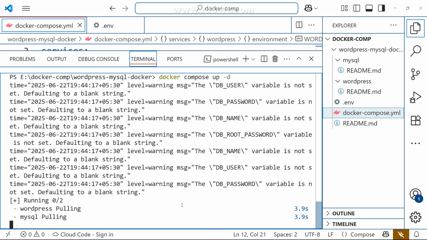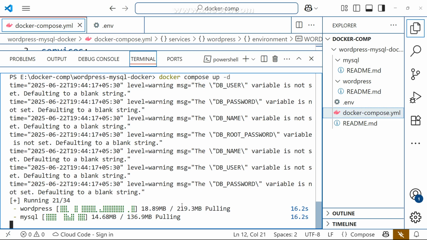See, running 0 by 2, 0 by 2. Are you understanding? You have seen 0 by 2 somewhere, right? Two containers it is able to create. What are those two containers? One belongs to WordPress, another belongs to MySQL. It is telling some little things because it is not identifying the environment variable. We'll check finally what happened.